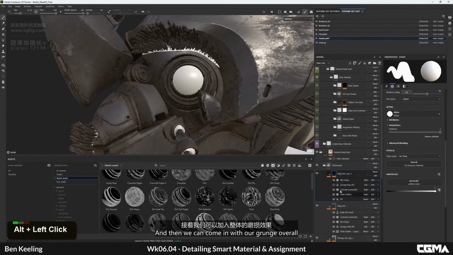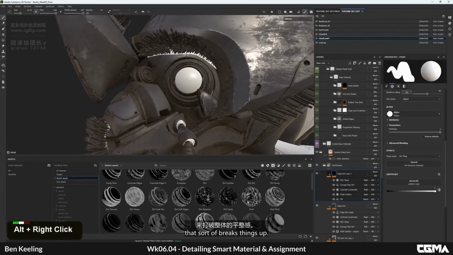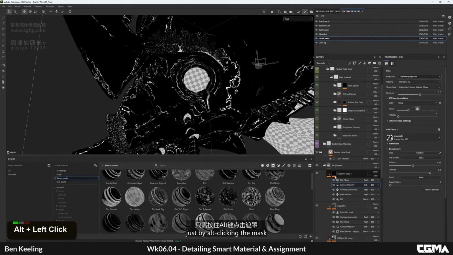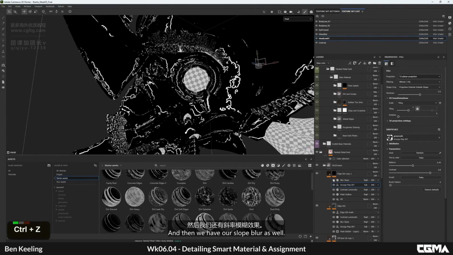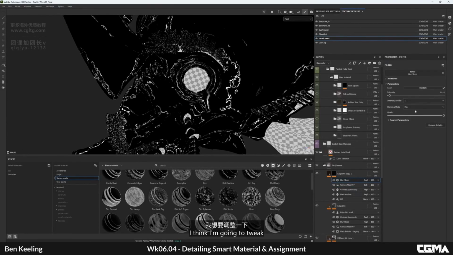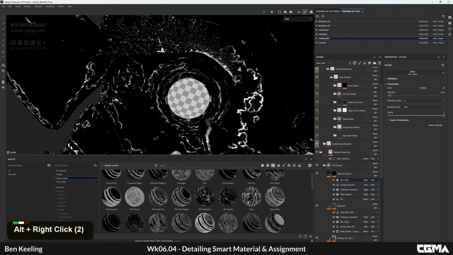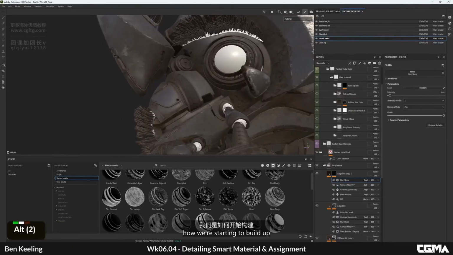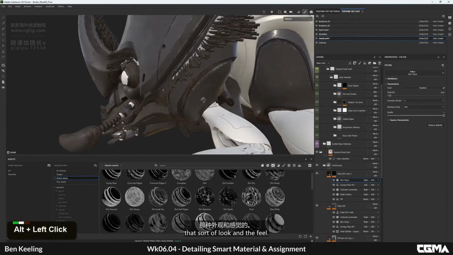And then we can come in with our grunge overall that sort of breaks things up. And we can check our mask at all times as well, just by alt-clicking the mask and experimenting with that. And then we have our slope blur as well. I think I'm going to tweak the slope blur intensity a little bit. So yeah, you can kind of see how we're starting to build up that sort of look and the feel.